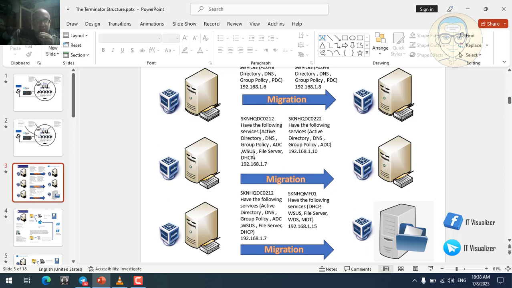We will migrate WSUS, file server and DHCP to a separate server, which will be named SKNHQMF01. It will host all of the following: DHCP, WSUS, file server, and in the future we will install on it WDS or Windows Deployment Services, and MDT, Microsoft Deployment Toolkit. This will be the IP address of the server, 192.168.1.15.